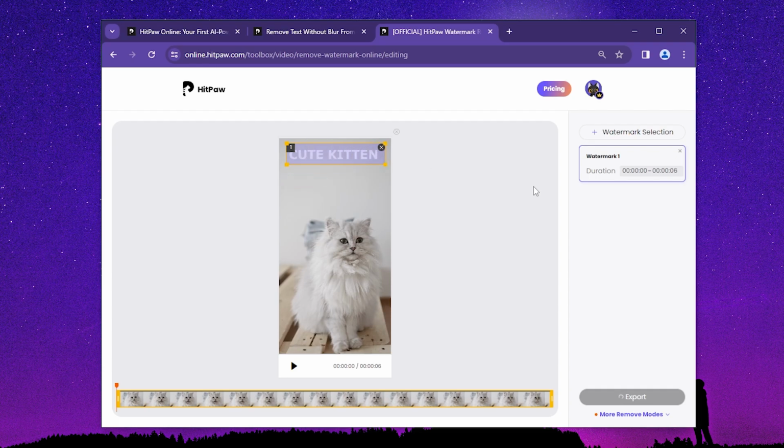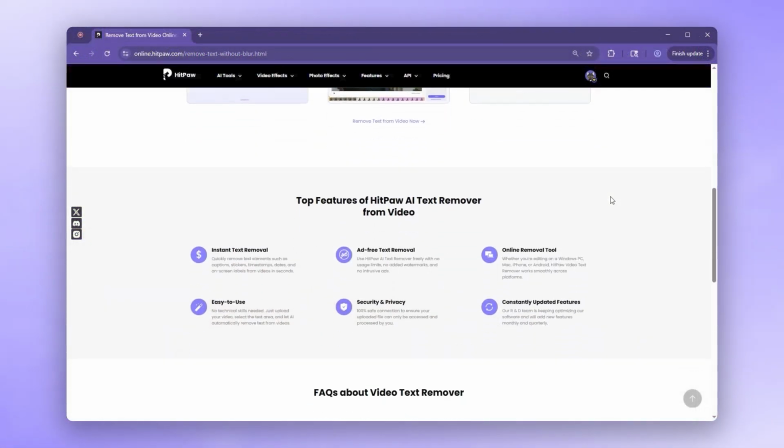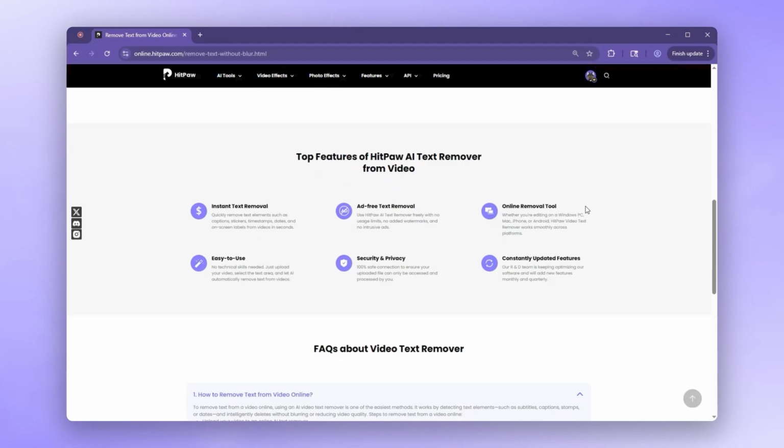The AI removes the text automatically and rebuilds the background so it still looks natural. No blocky blur, no strange artifacts, the result stays clean. Another big plus is that it's completely free, with no watermark and no annoying ads while you're editing. And it works across platforms: Windows, Mac, even on mobile.